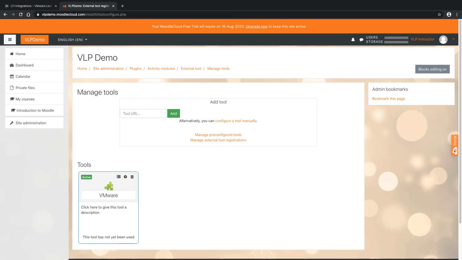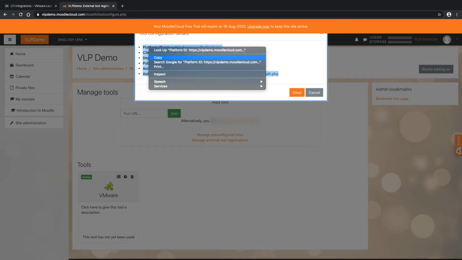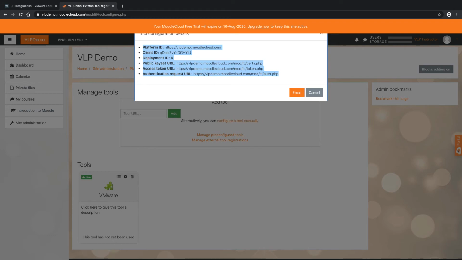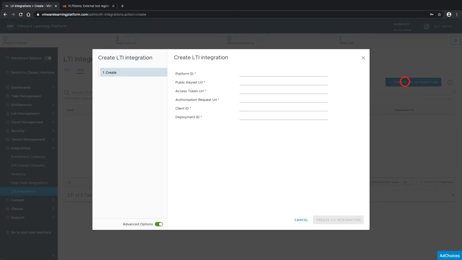Now we have this tool right here that was created, and we need some information from here. Let's select this option. And now we have this one right here. Now let me just copy this information, right? And we need to paste the information right here under create LTI integration.